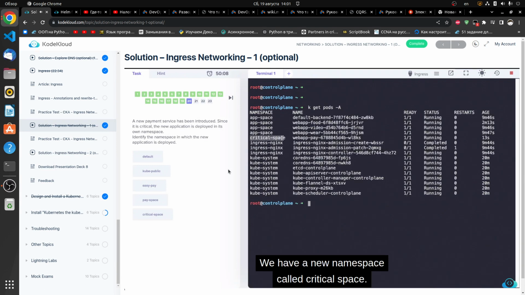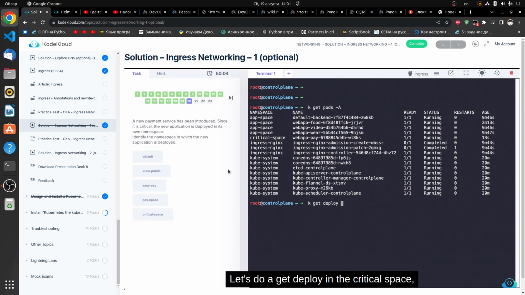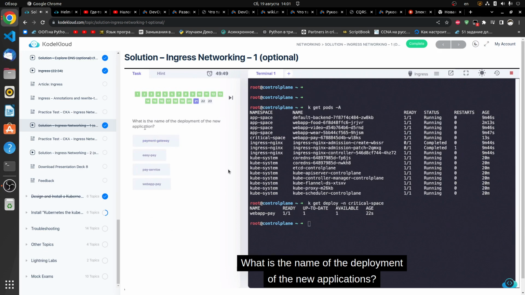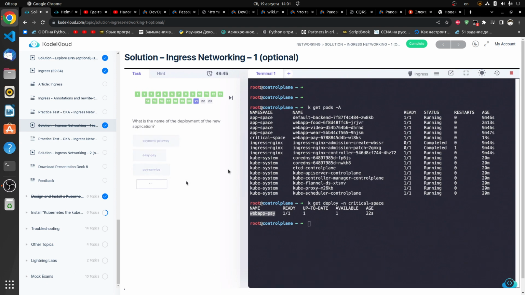So we have a new namespace called critical space. So let's do a get deploy in the critical space. And we see that we have a web app pay. So this is the new deployment. So identify the namespace. So that's critical space. What is the name of the deployment of the new applications? We just found that out. It's called web app pay.